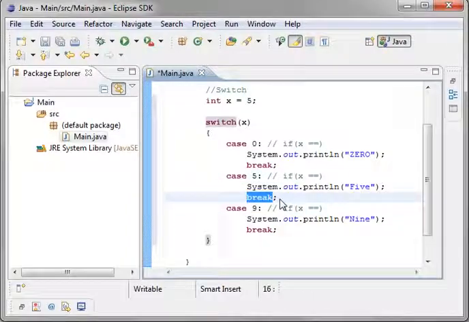Now the break statement keeps you from doing what's called follow through. Follow through is if you got rid of that break statement, it would say, is x 0? No. Is it 5? Yes. Execute this. But then it would jump right back down into here. And we don't want that, so we just want to put the break statement in there.